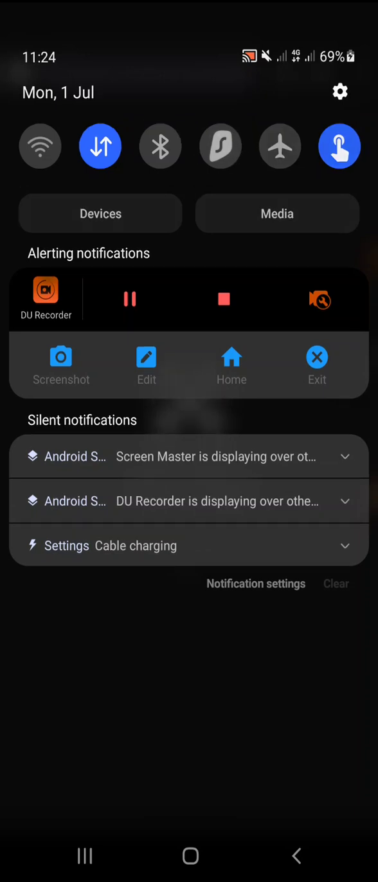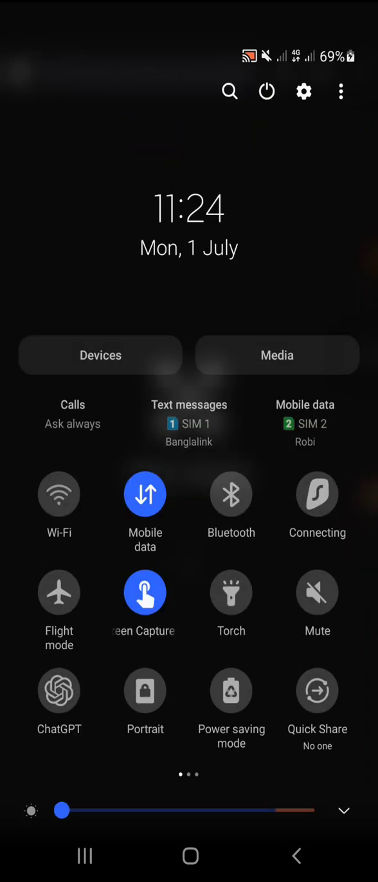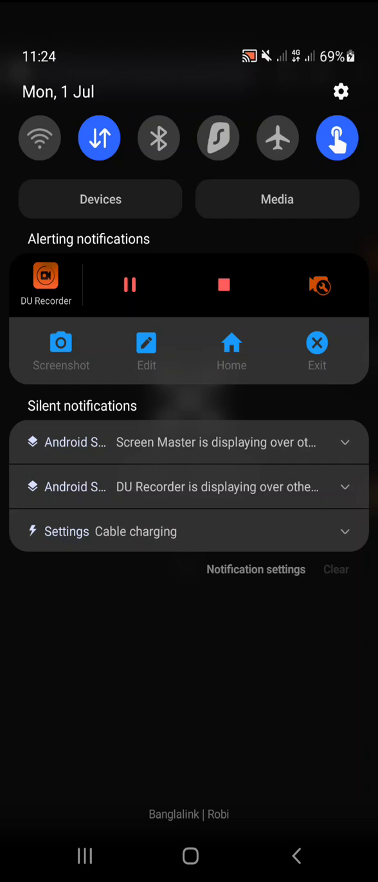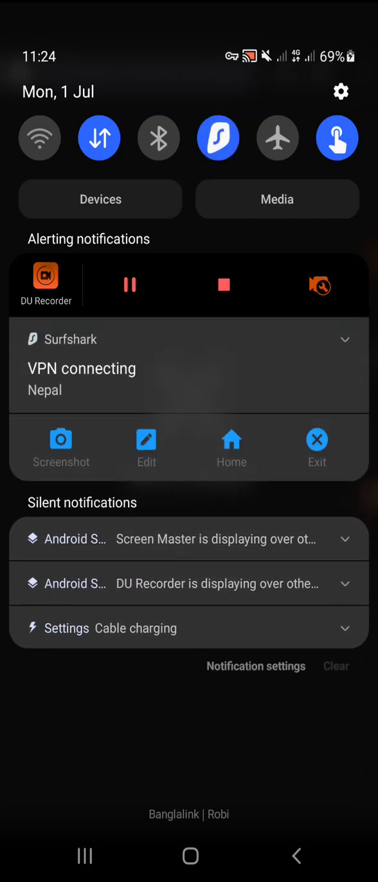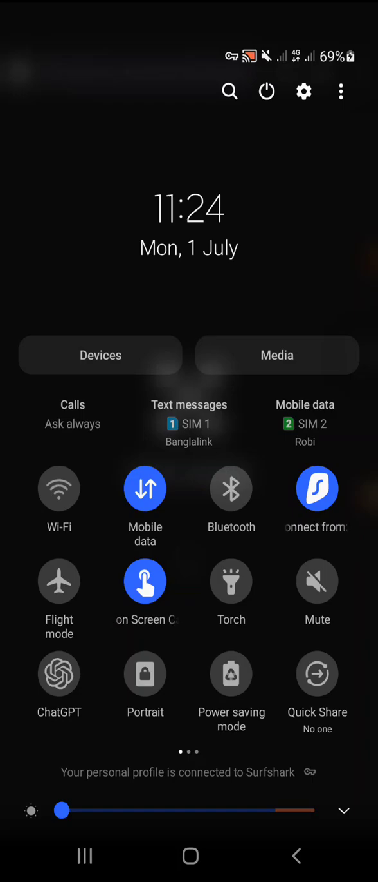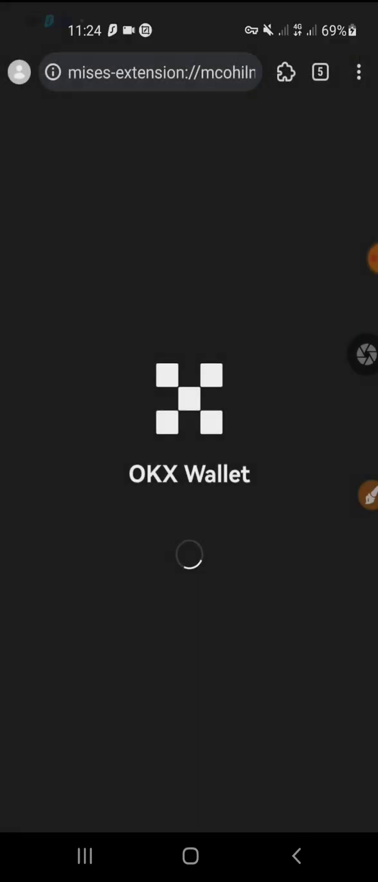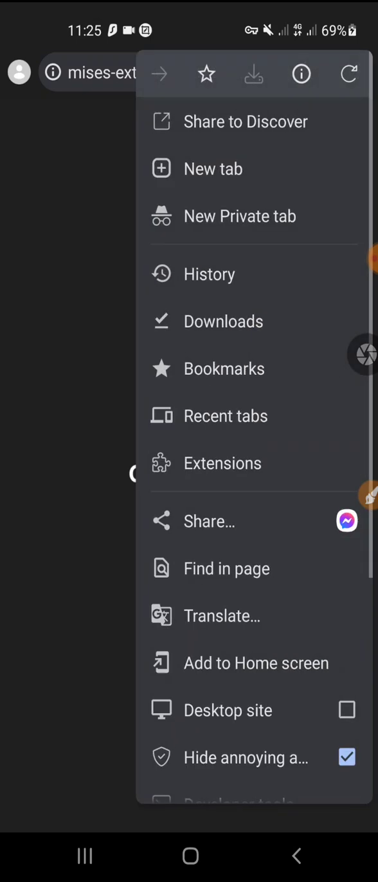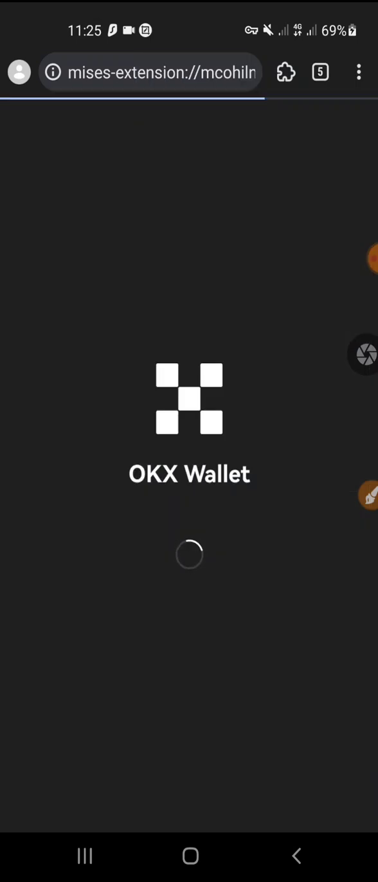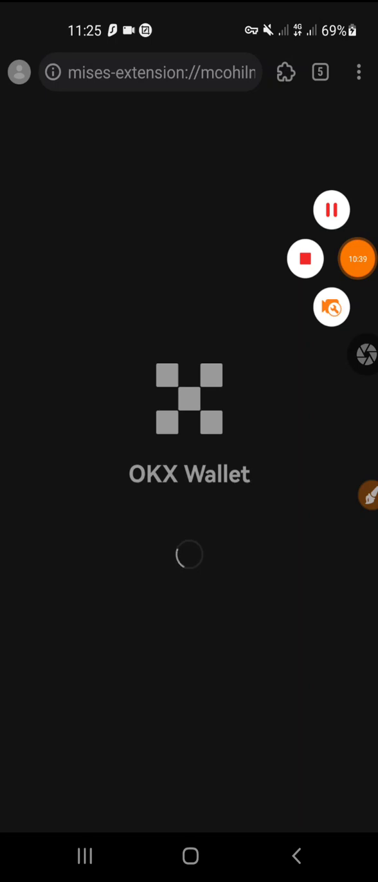Okay, my VPN needs to be on because in my country it is not available to use. Without VPN I cannot use it. So I'm on VPN, so it will work now. I'm refreshing again, and now yeah, it is opened. So straightforward, easy to do, nothing complicated.